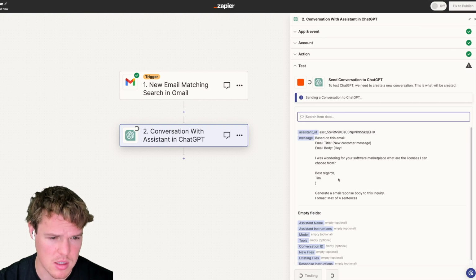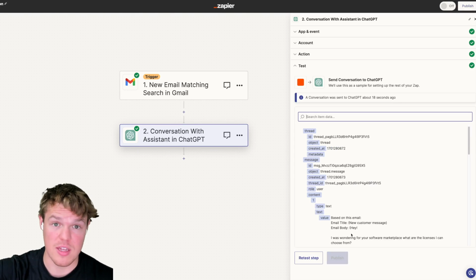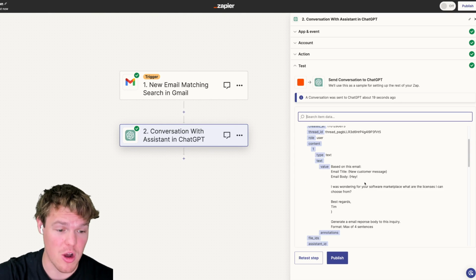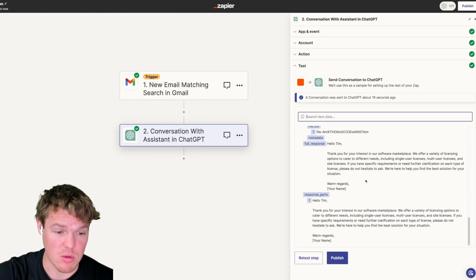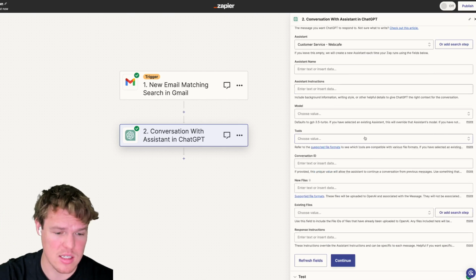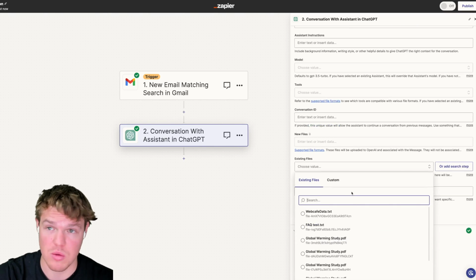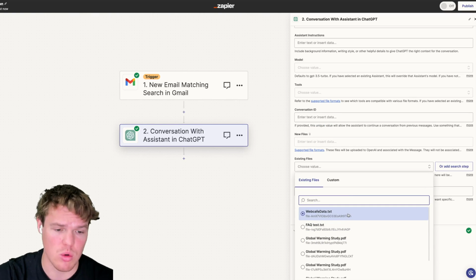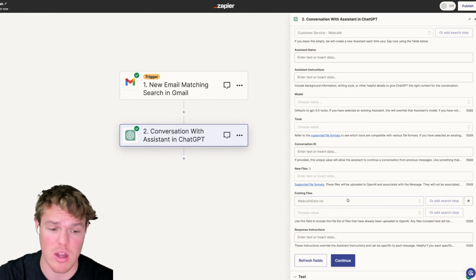Let's test this step and see what it comes out to be. This is good. This happened live. I want to show you this. So its response came. It was confident, but it was wrong. Why was it confident? Why was it wrong? Because I accidentally didn't add something that is pertinent here, which is existing files. It was the data that we uploaded to this individual already. So we're going to do the Web Cafe data text. That's what I called mine.